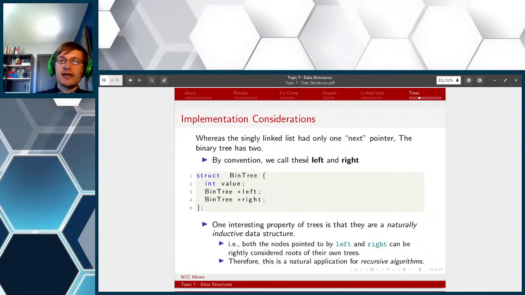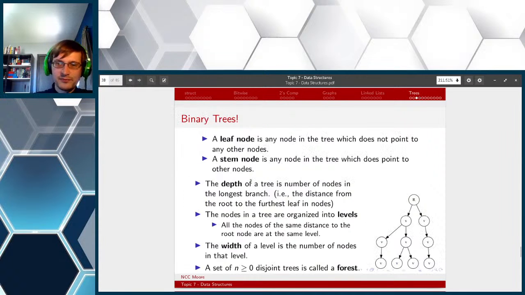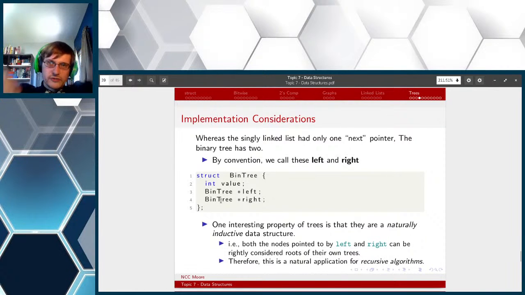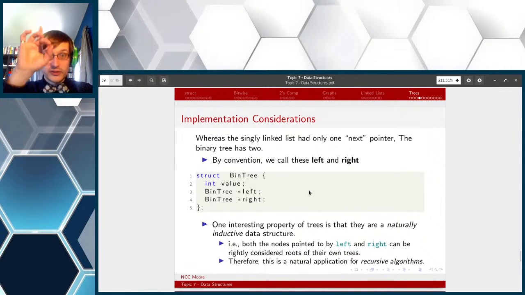Whereas a singly linked list has only one next pointer, the binary tree has two. By convention, we call these left and right. So, if we had a very simple binary tree that just contains one integer value, then we would have two self-referential pointers inside of the structure. One points left, one points right. It's also possible to extend this data structure in a similar way to doubly linked lists by having a third pointer which points up to the parent node, but at this point, let's just keep it simple.